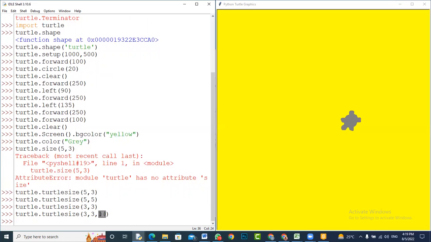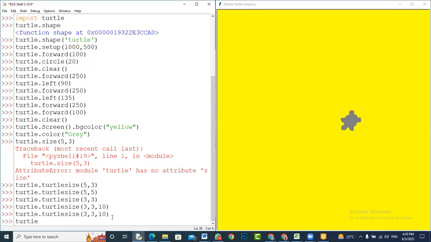So this last number that you write in turtle size, the first number represents how wide the turtle would be. Then is its height. Height is like this height. Let me turn my turtle so that it looks reasonable.